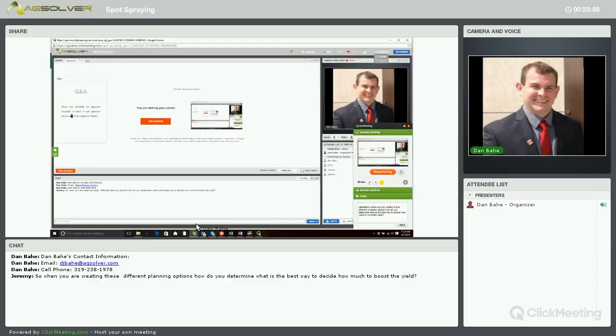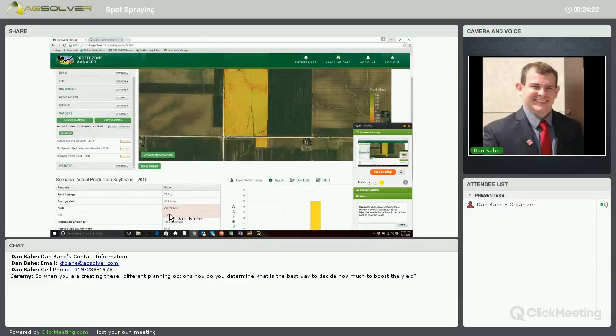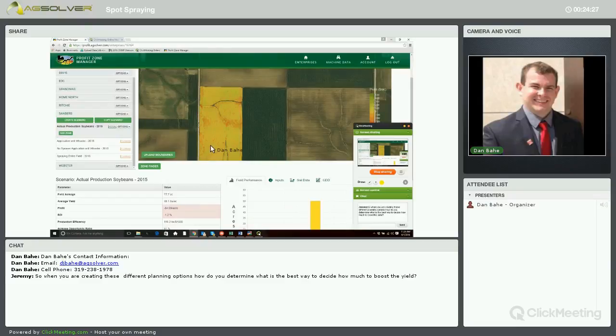So Jeremy asked, when you are creating these different planning options, how do you determine how much to boost yield? So really, it comes down to gut instinct or personal intuition. When I do that, I try to look at my overall field average yield, and then I increase these zones to match our field average yield. So this is why within these zones, we'll hop into the application with four-wheeler.